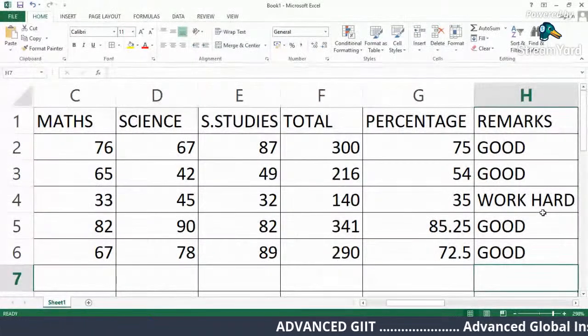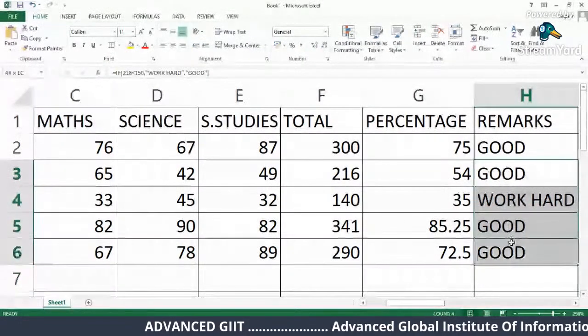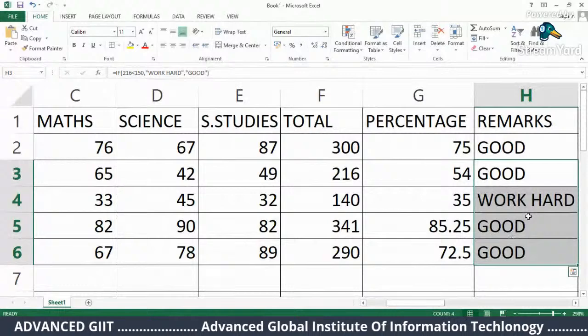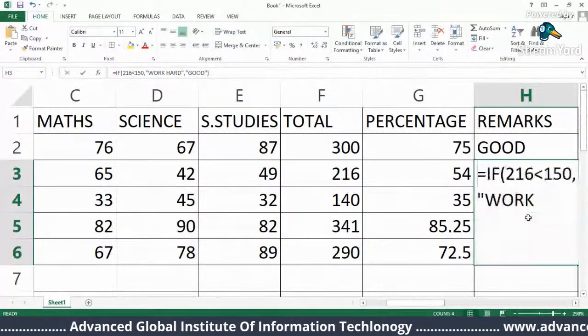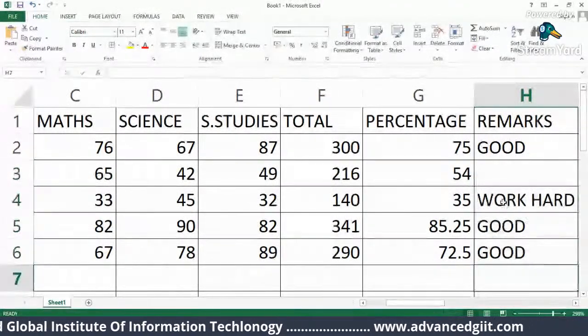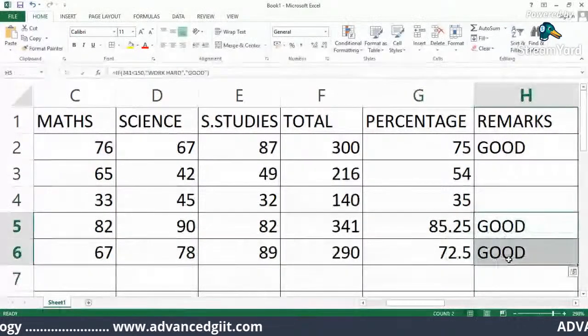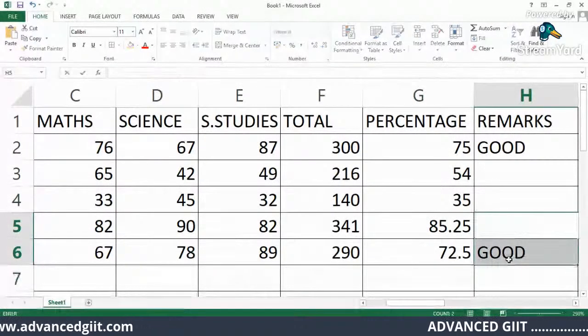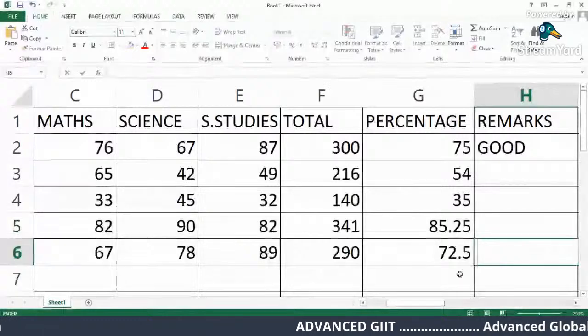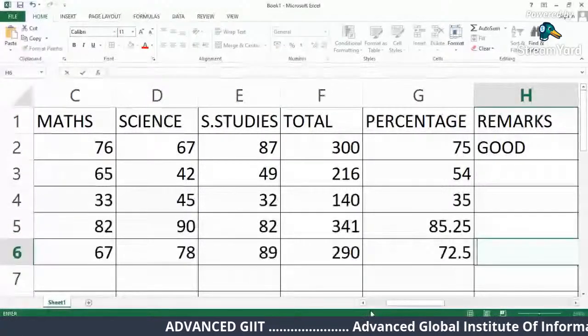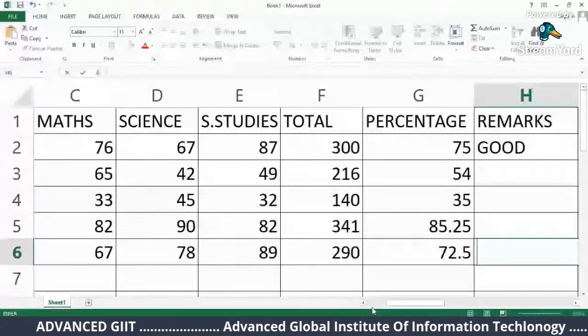Okay. So suppose if you have typed only one formula, with that also we can get the answer. I'll just show you one way. Suppose I have not typed anything. So again and again I have typed only to teach you how to use the IF and else statement to get the result.